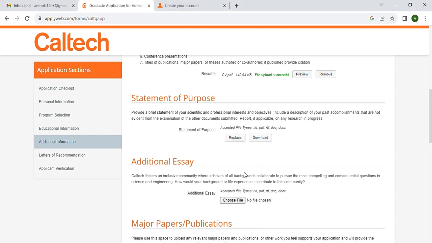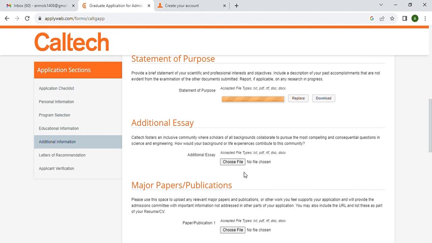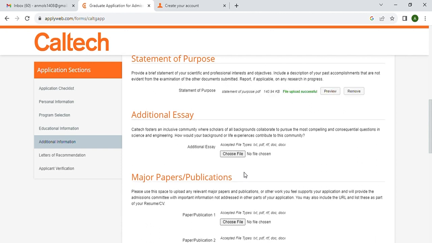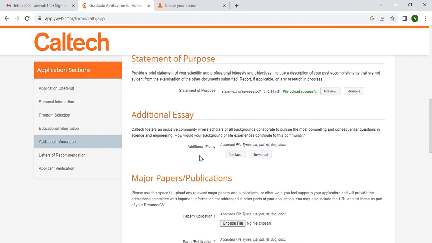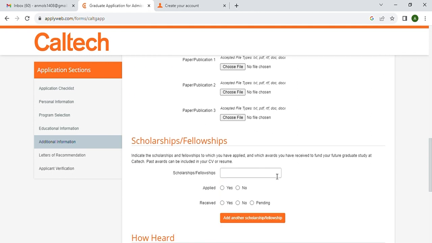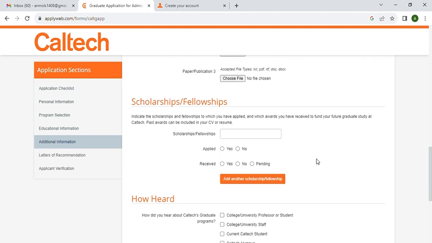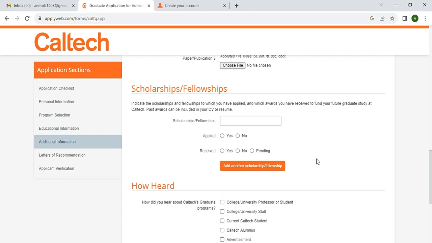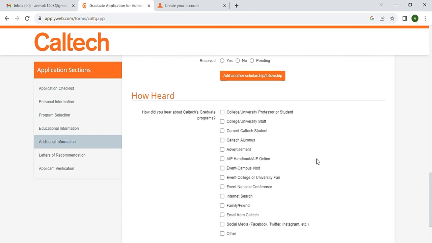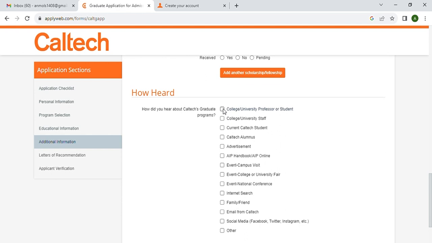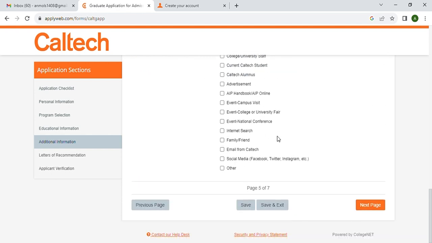Then you need to upload an additional essay in which you will be describing your background or life experiences which will contribute to the community. So you need to upload that additional essay here. And if you have any publications or papers, you need to upload that here. Then if you have received any scholarships or fellowships, you need to enter the details here. Then how did you hear about this graduate program? Then you need to enter the details, select accordingly, and then click on to the next page.